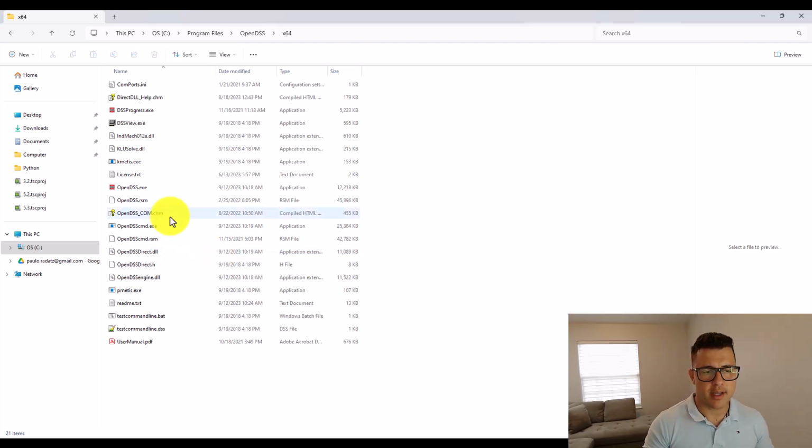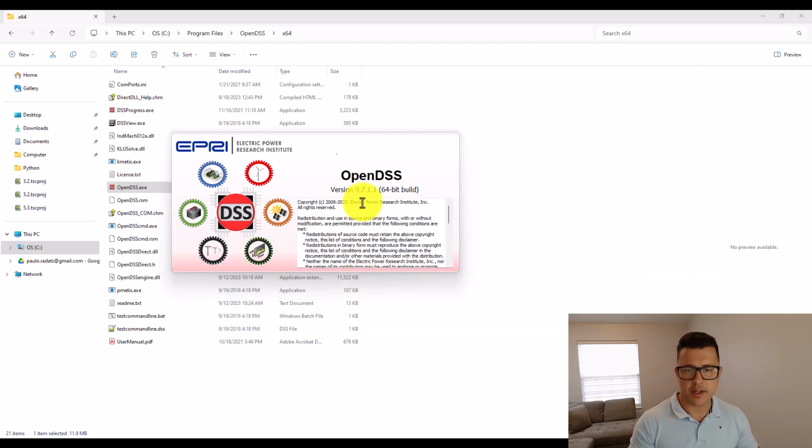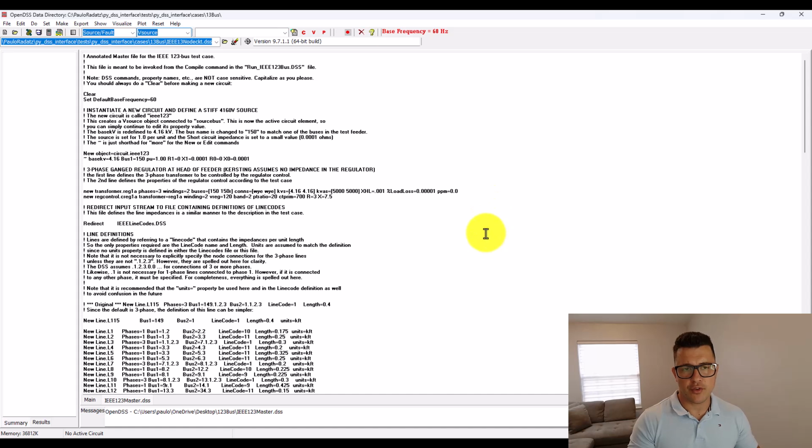The first one is the OpenDSS executable, which is pretty much the program that you start using. It's open here for me on the other screen, and let me bring it here for you. So this is the OpenDSS, right? This is the one you'll be using when we start learning OpenDSS. I still use this for many reasons. So this is the OpenDSS tool.